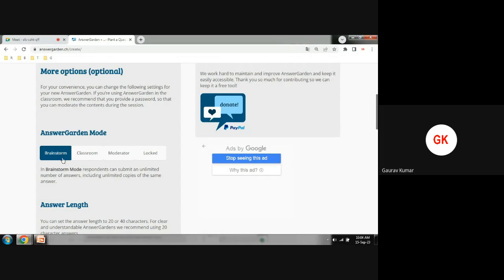So depending upon one scenario, corresponding to a single question, there may be multiple responses. Corresponding to a single query, there may be multiple feedback points from a single participant. So we can enable it. In classroom mode, unlimited number of answers, but one by one. Okay, or we can lock it.